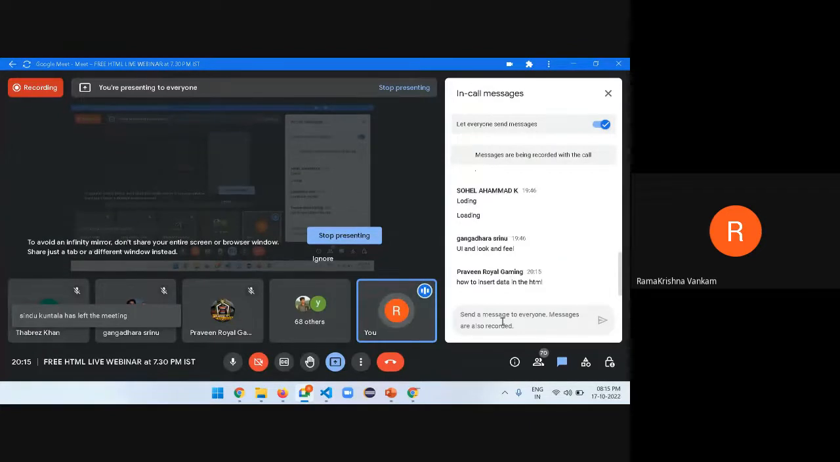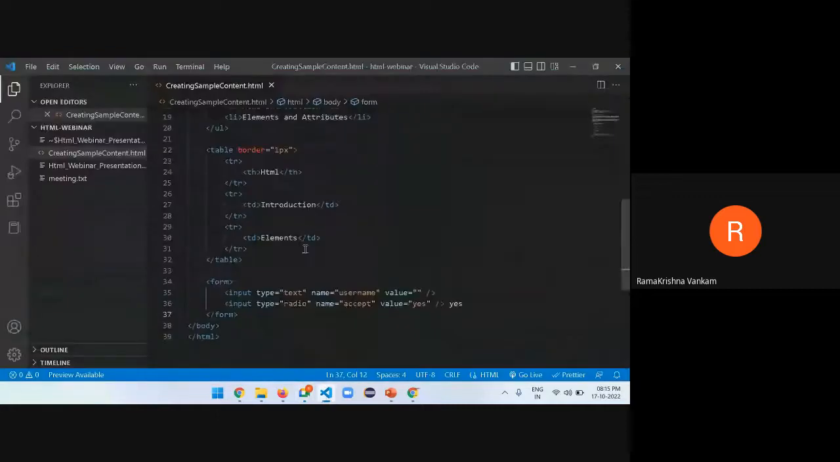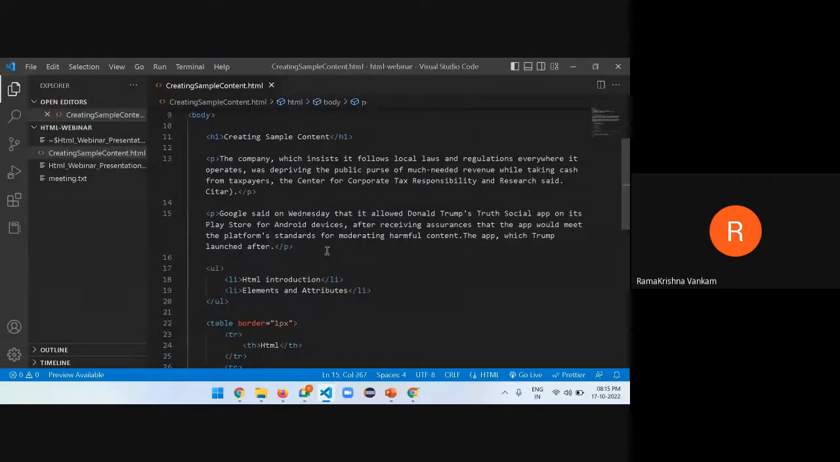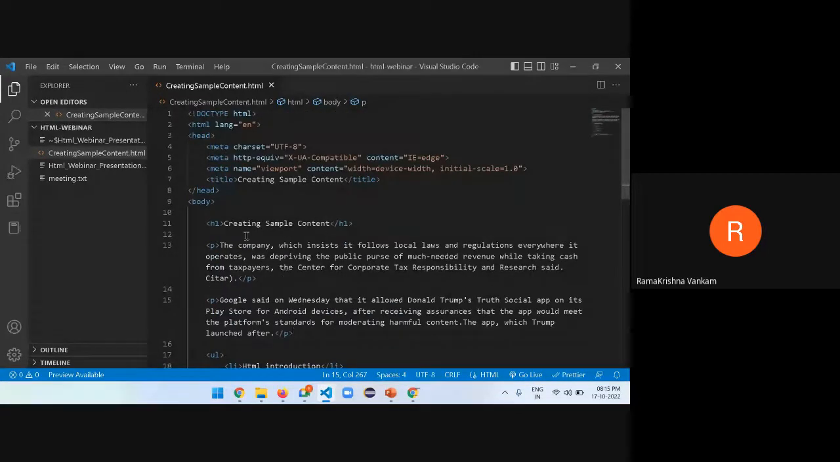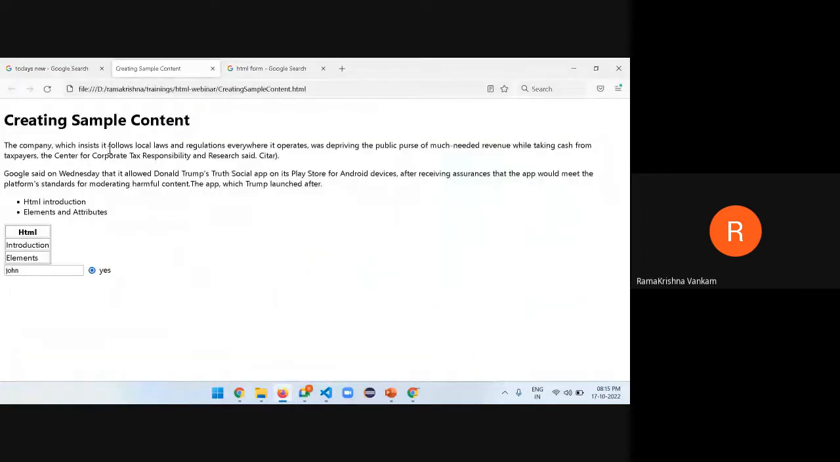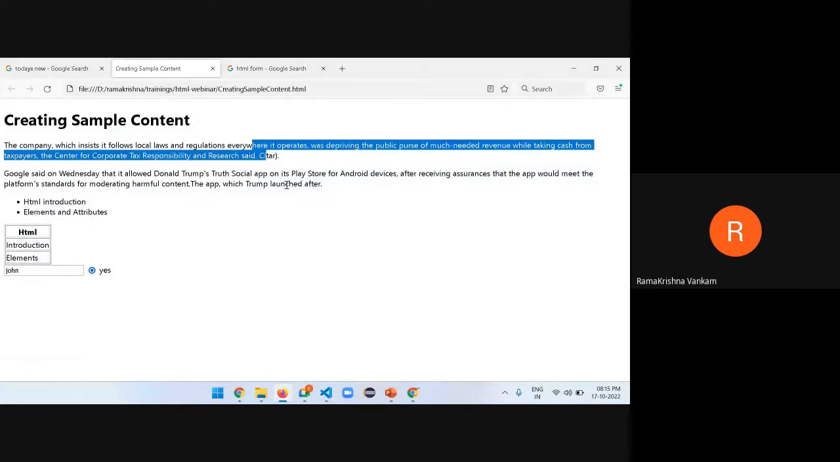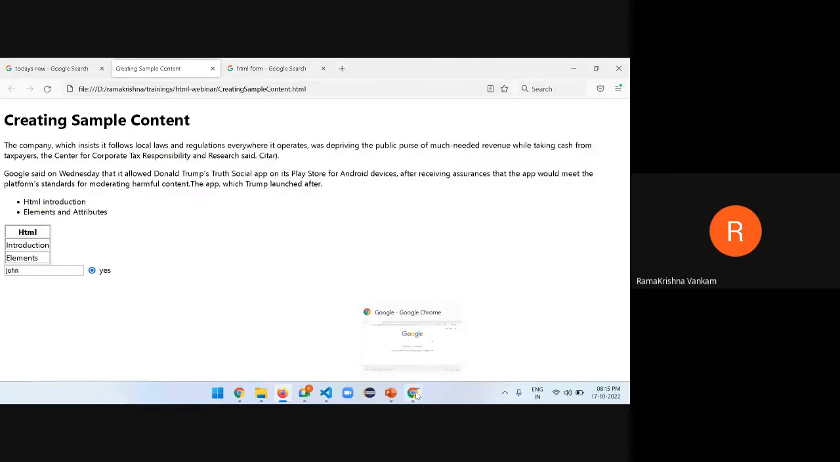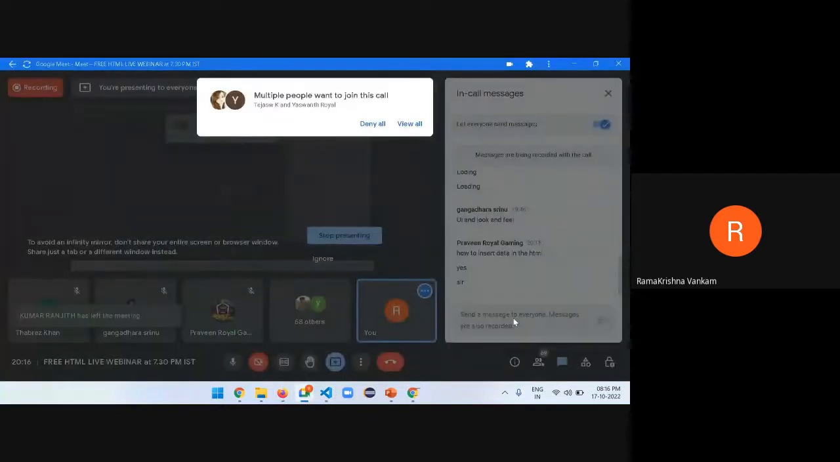How to insert the data in HTML? If you observe here in this example, it's not a point of inserting the data. It's a point of what you are writing in the body element. Especially in the body element, whatever you're writing, that you are able to see in the active window. Okay, so here what you see, sir, what you write is what you will get.